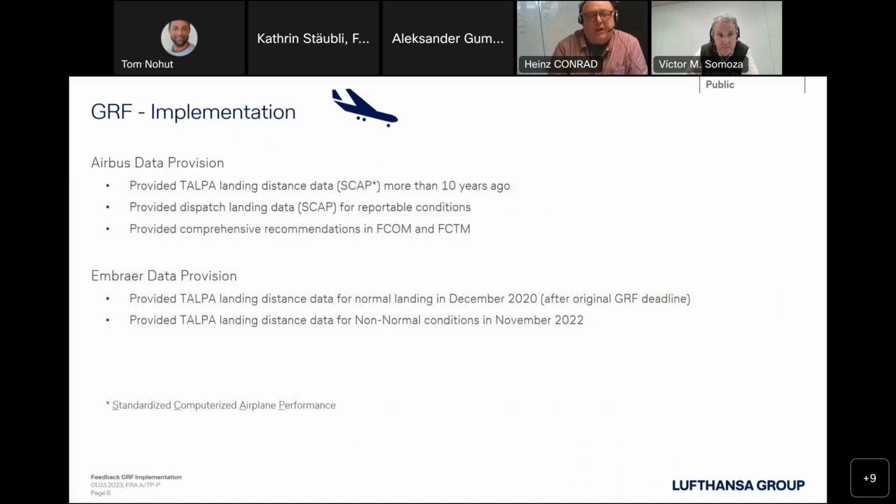Last but not least, we have to rely on data that the manufacturers give to us. The TALPA landing distance data from Airbus were presented more than 10 years ago. It's what we call SCAP data. It's a standardized computerized airplane performance. It's the way databases and software that the manufacturers provide us with performance data. Airbus also took some effort in providing the dispatch landing data for those conditions that might be reported in the GRF. The number of reportable conditions was amended due to GRF, so we need some data for this as well.